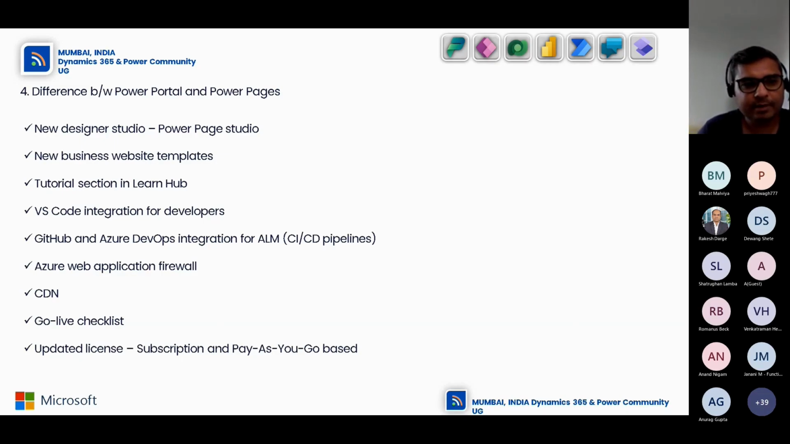You now have a tutorial section in Learn Hub, which is very good. Now you have VS Code integration for developers. I think that will be covered after this session. Also, Azure DevOps integration for ALM. It was actually in the portal also, but now with Power Pages, the ALM concept is also supported in a CI/CD pipeline.